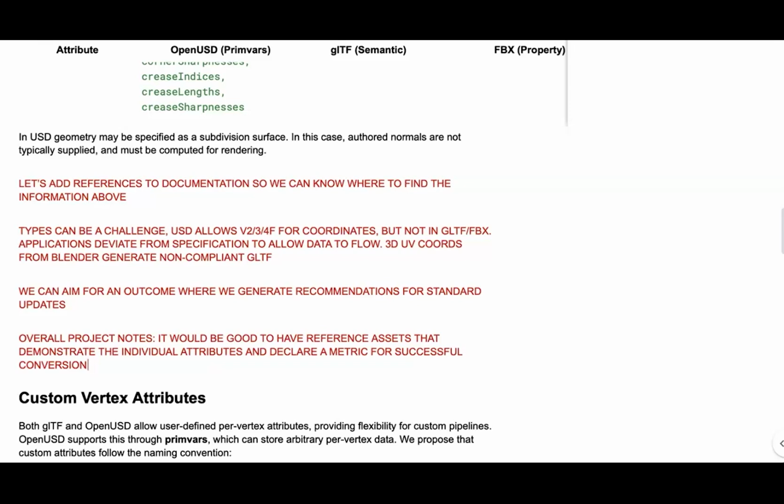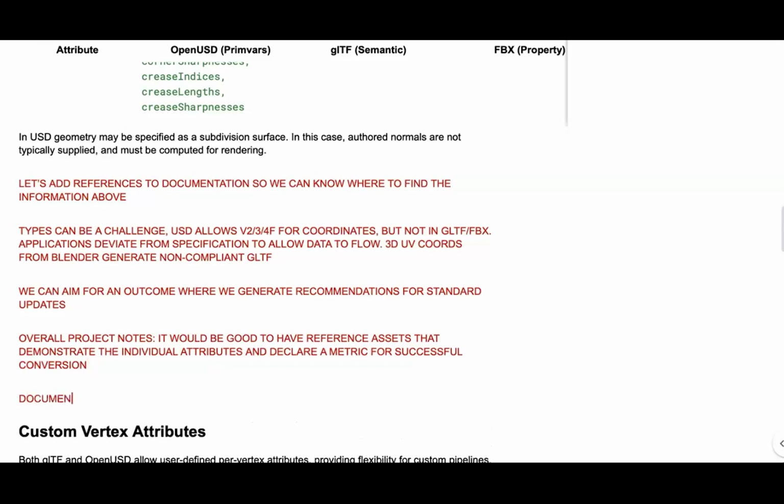Yes, that's my only call out: if there was a visualization of what these attributes are and how they're used in the formats, aside from just the naming and the semantics. But yeah, a little diagram.